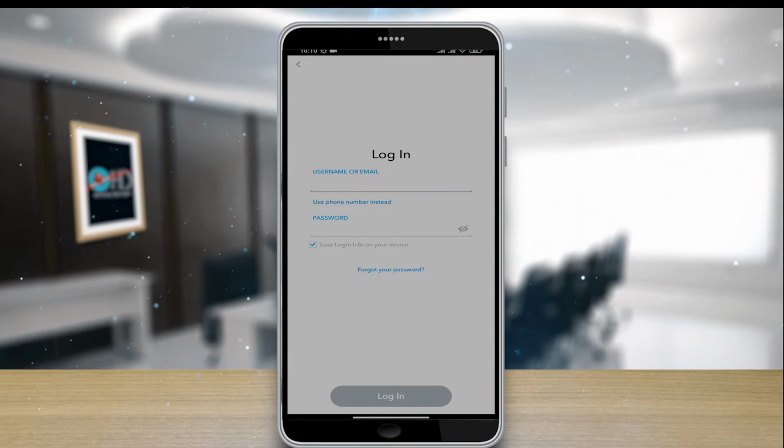Now here you need to start by typing either your username or your email address. If you don't remember your username or your email address, you can tap on use phone number instead, which is below this box. If you do that, you will have a section to type in your phone number. But if you do know your username or your email address, type it in.